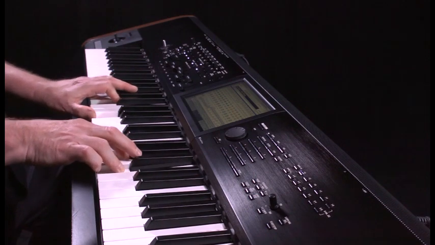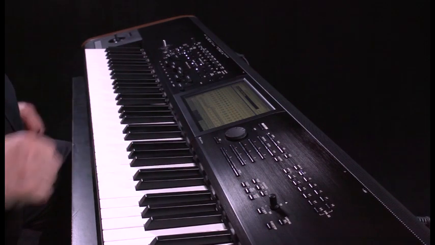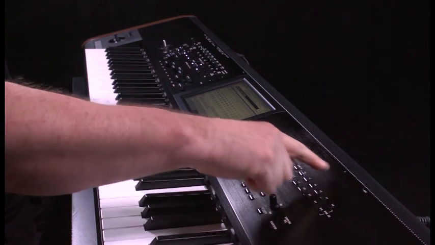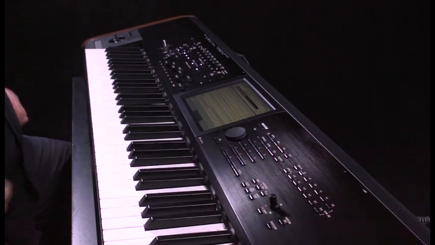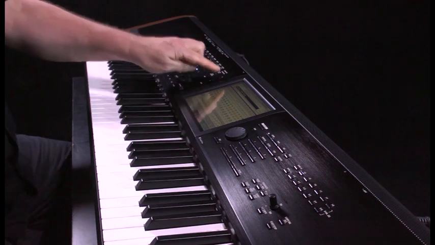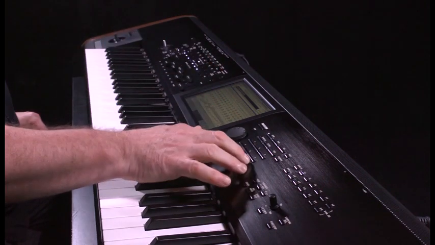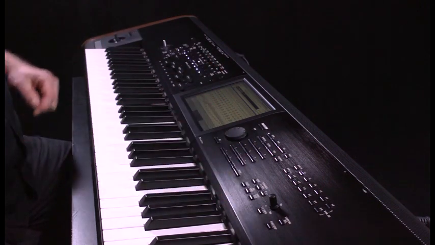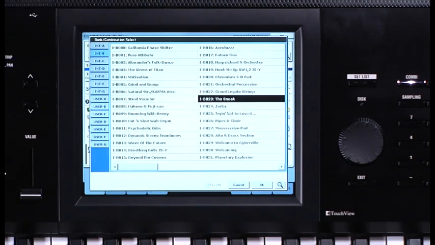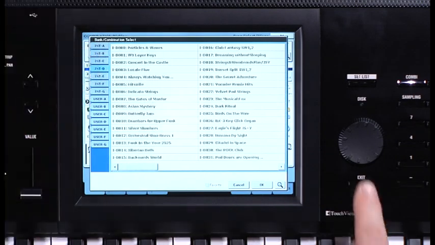Combis are organized in banks of 128 using the same bank buttons used for program mode. And they are selected the same way using the inc/dec buttons, the dial, or the numeric keypad, as well as using the screen to select within banks or categories.